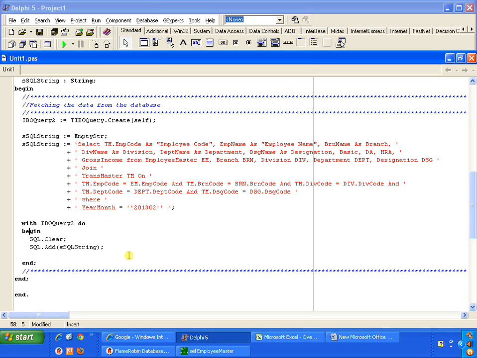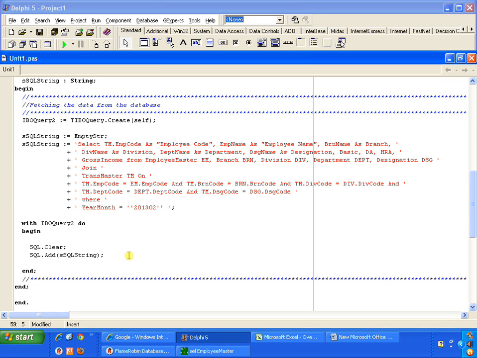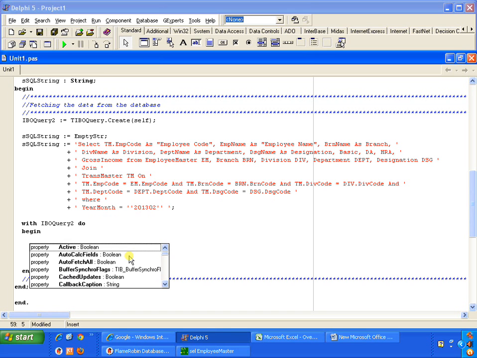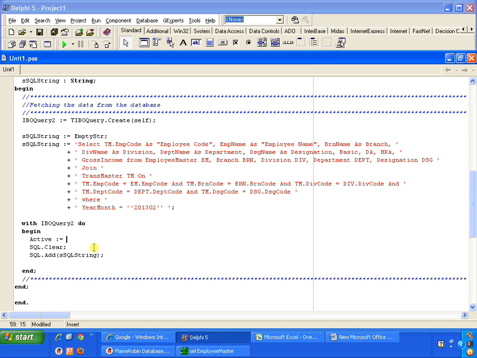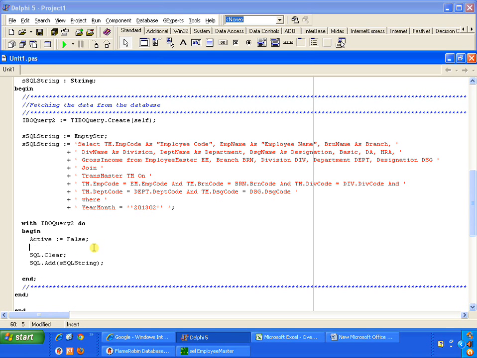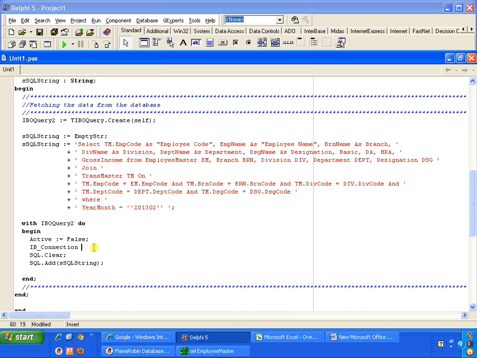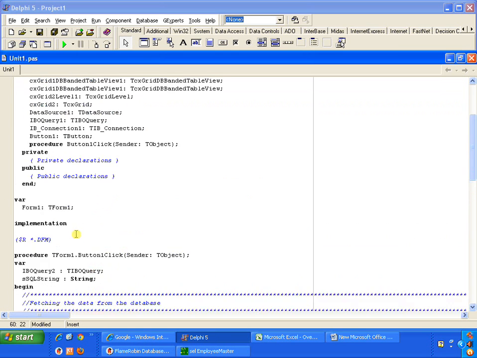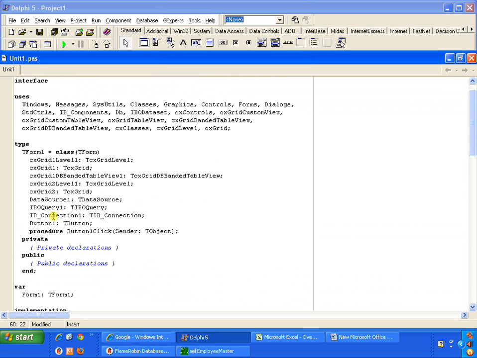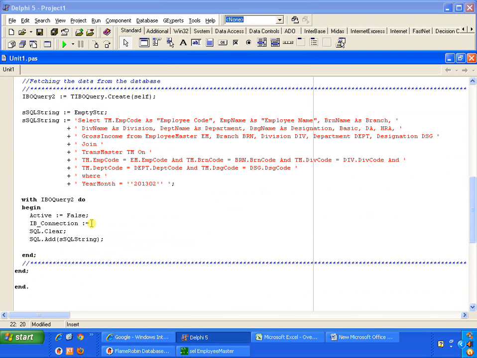And before that, what we need to do is query dot active is equal to false we have to make. As you could see, the type required is boolean, so we will make it false. And then IB connection component we have to assign here. So IB connection component we can use commonly. There would not be any issues with that since we have kept it at design time. So it is best idea that we have only one connection component, and name we are assigning. This is a property, and this is the connection name we are assigning here.